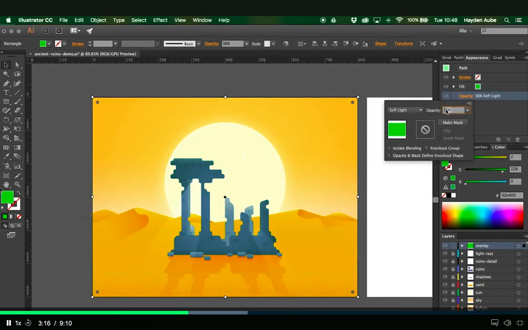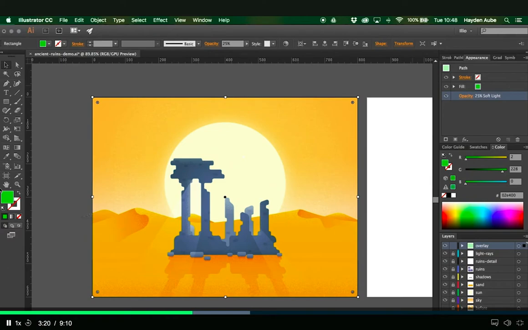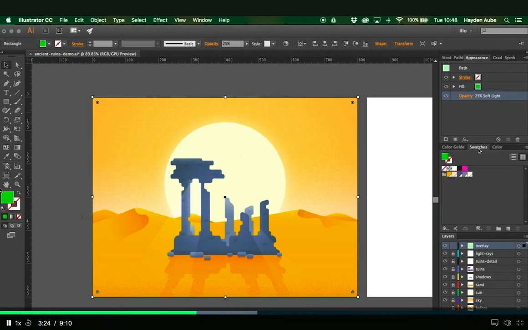And for opacity, I'm going to be setting it to 25, so it's not a major change. And as for the color, I'm actually going to use a swatch here. This is the color that I chose for the sand, so this is an orange color. The reason I'm doing this is that I think it helps reinforce the fact that you're in the desert.